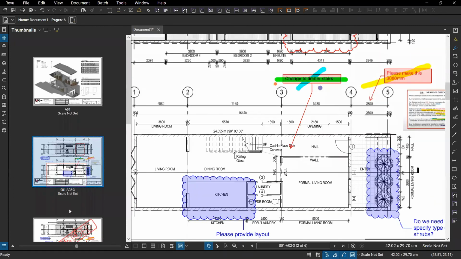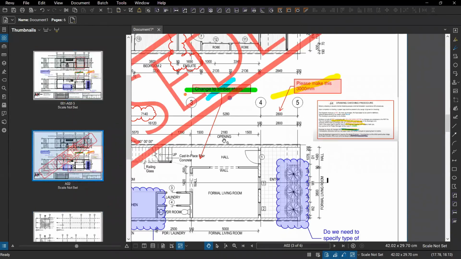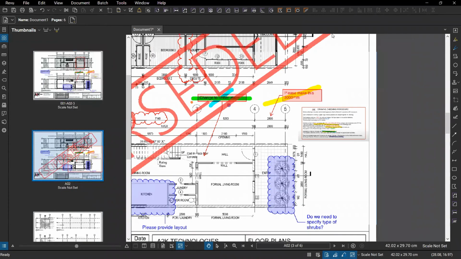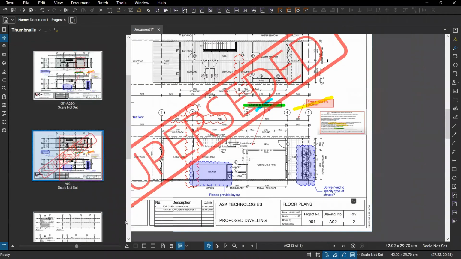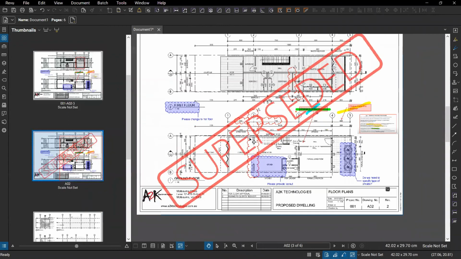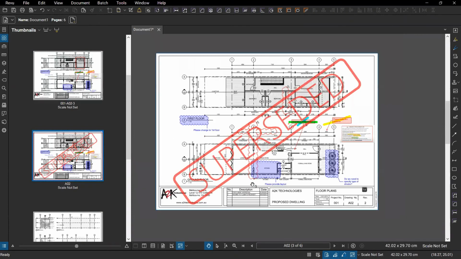And it's actually put the old version here, and put a big superseded stamp on it automatically, and still kept all that data there. So that's a great way to do it. With the batch, it is an extreme feature, but it's a great way, if you're doing it for 100 drawings, you can just instantly do it. And it's a good way to always have that one source of truth.